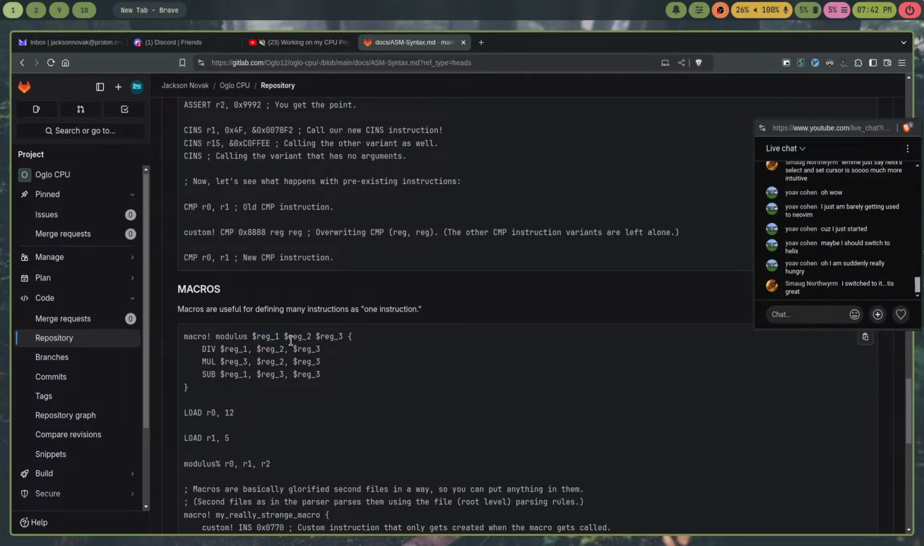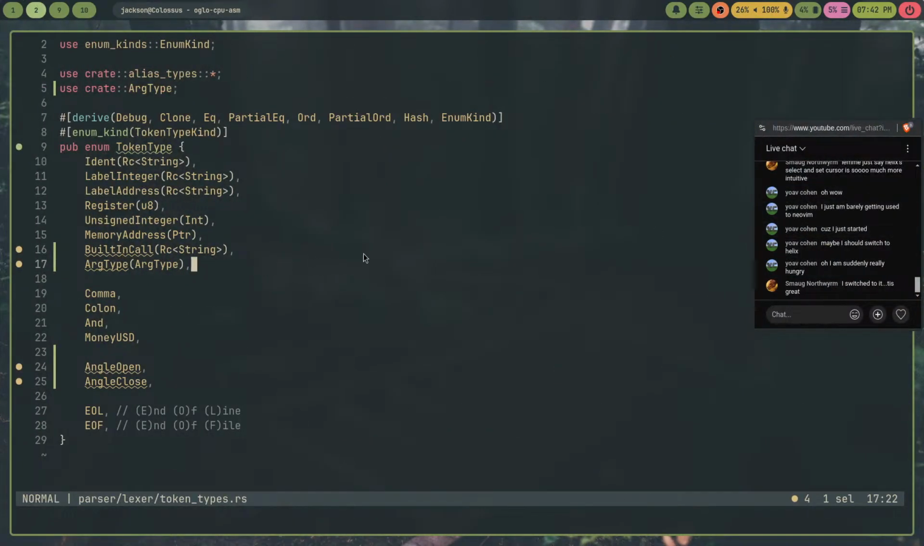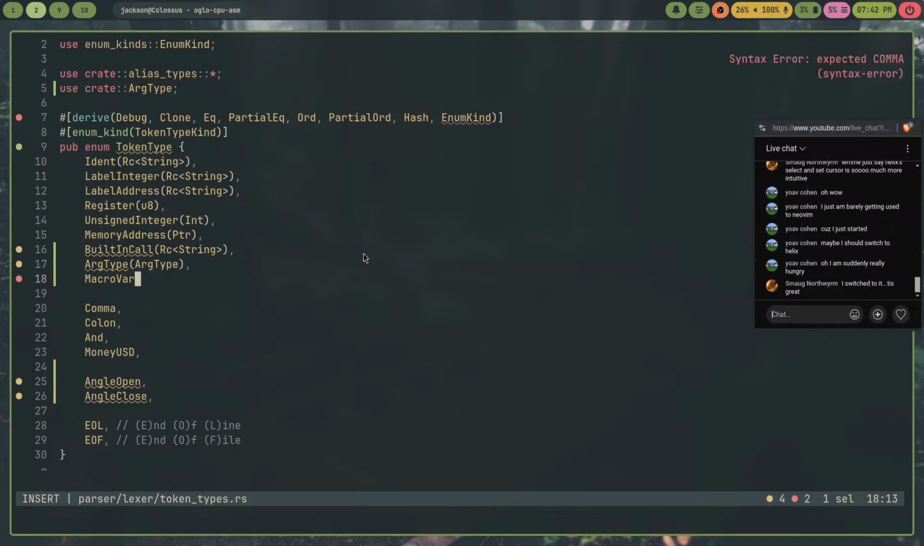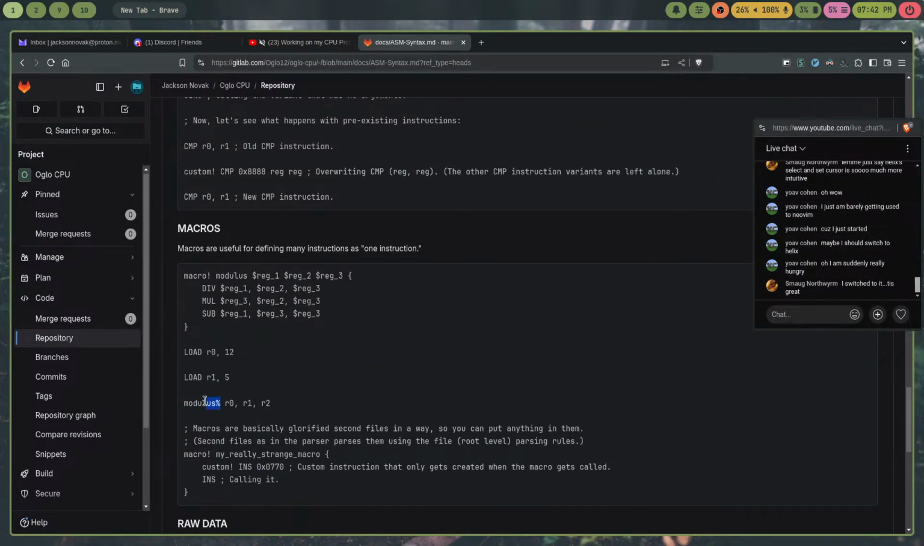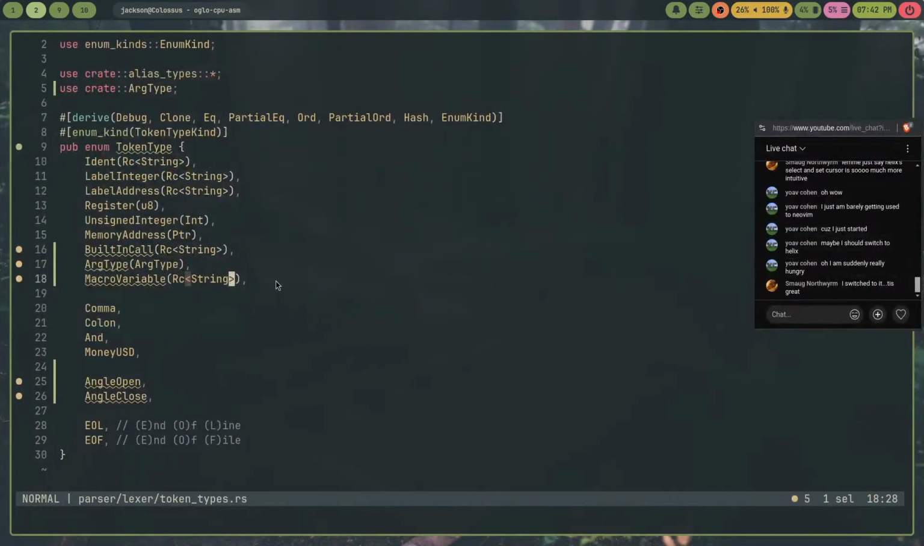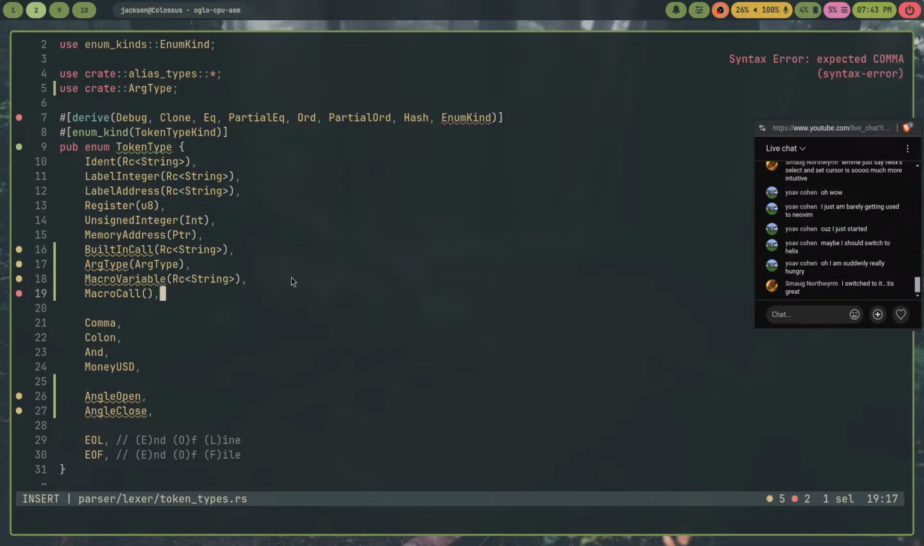I need to... what I'll do is, okay, I'll parse... okay, so I need macro variable. Macro variable RC string. And then, yeah, a macro call. Macro call RC string.